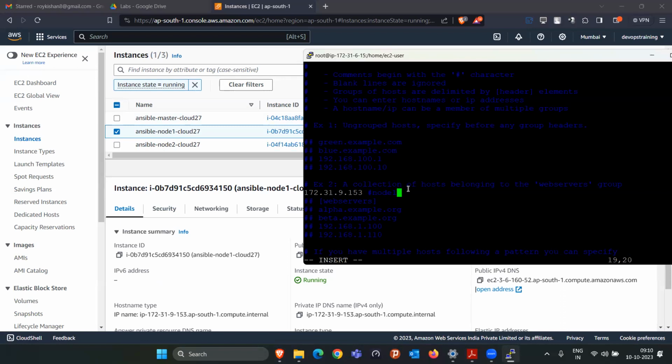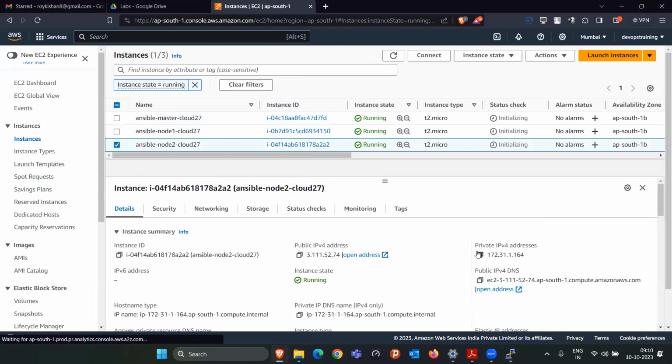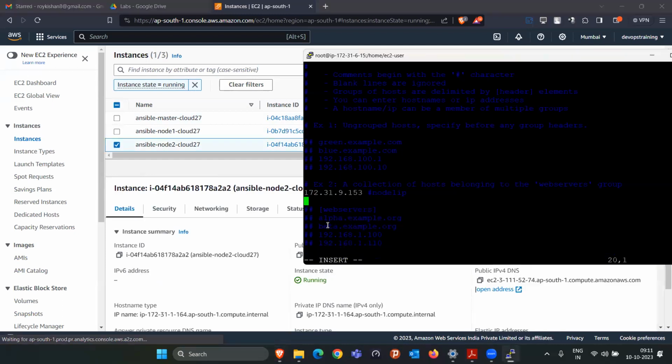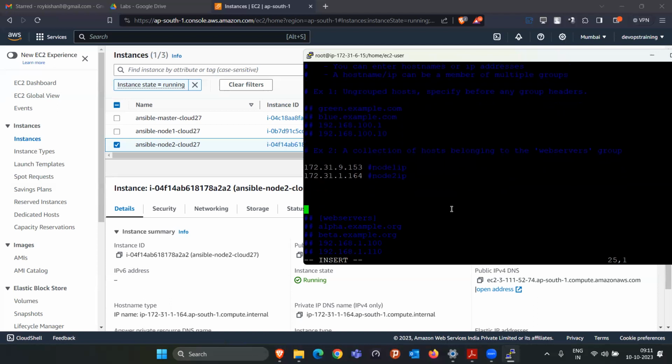And I have to paste the IP address of node 2 also. This is the private IP address of node 2. I'm pasting that, and I'm writing hashtag node 2, something like that. So I just created these two IP addresses. But there can be a situation where you will be adding multiple IP addresses. Currently you are writing two IP addresses only, but there can be a situation where you are writing 100 IPs.